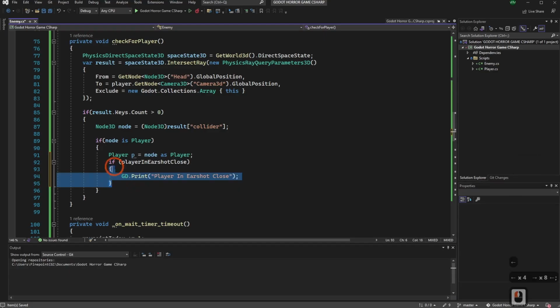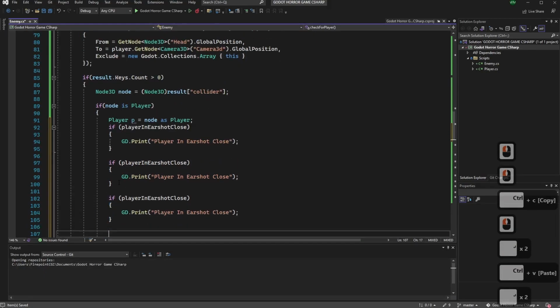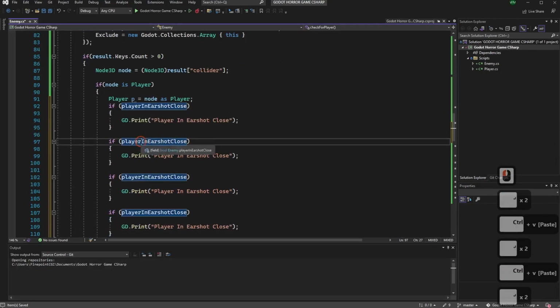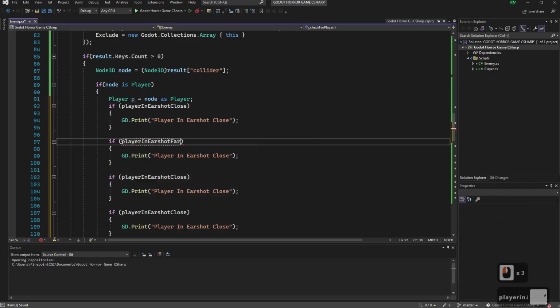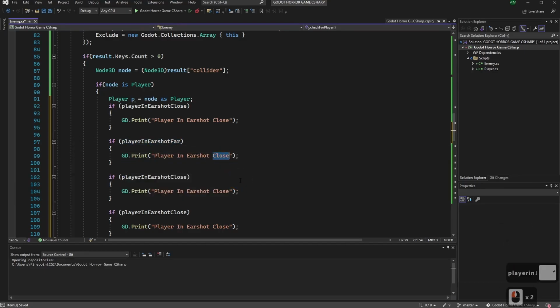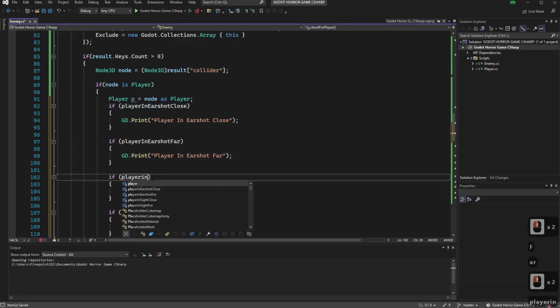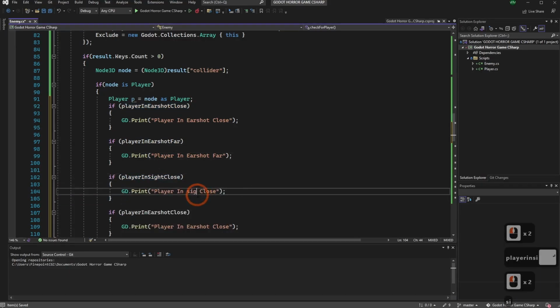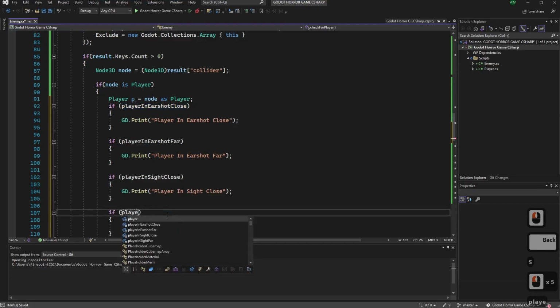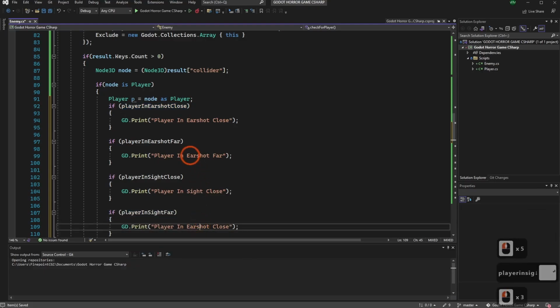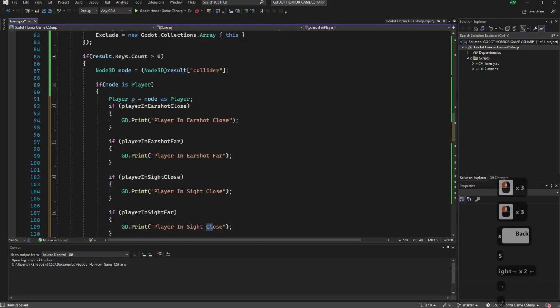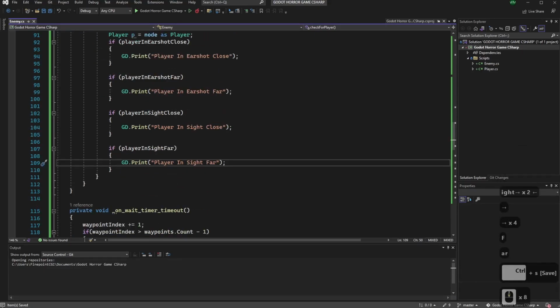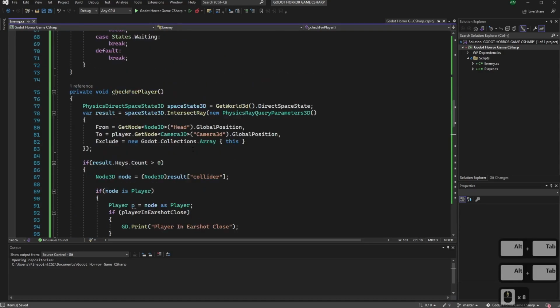And then we'll just grab this and duplicate it a few times. I know it's a lot of duplicated code, but that's usually how these things work. So if player in earshot far, then print player in earshot far. If player in sight close, then player in sight close. And if player in sight far, then player in sight far. There we go. And basically, that will give us a good indication of if we are actually in sight of our enemy. So now we just have to call this function.